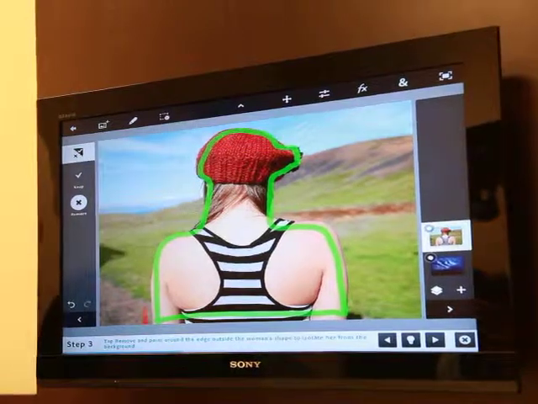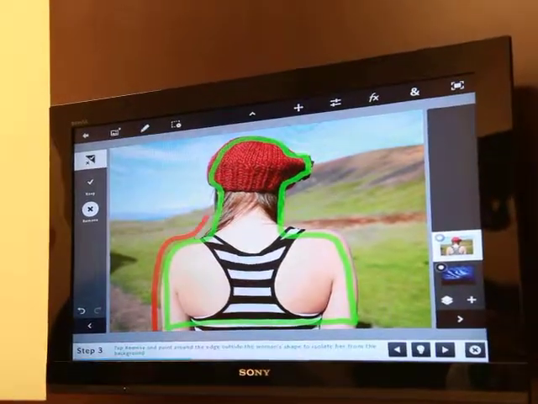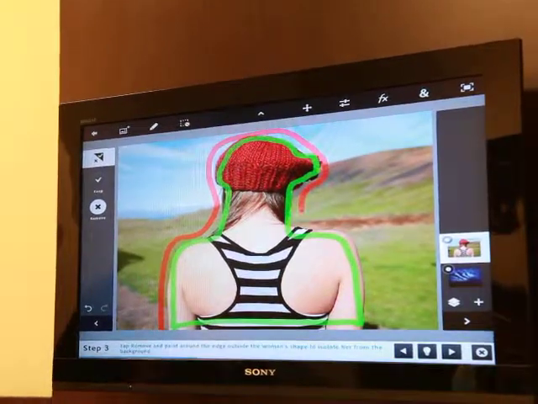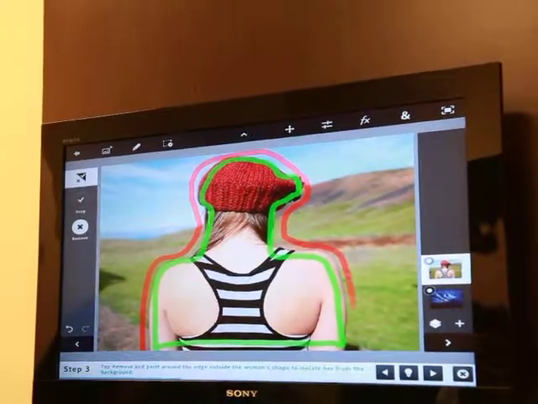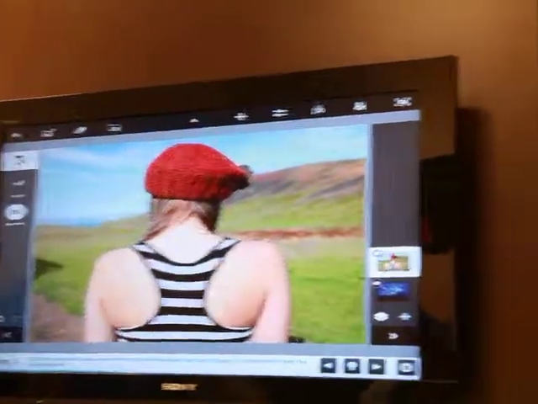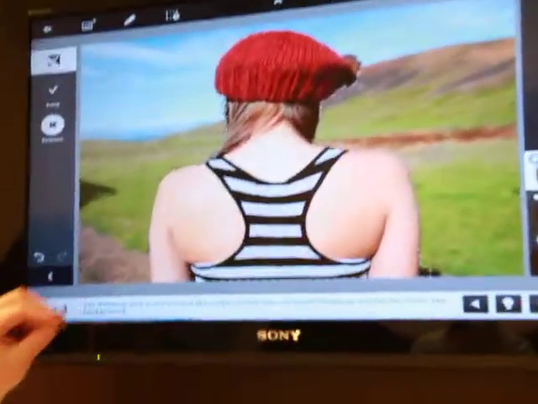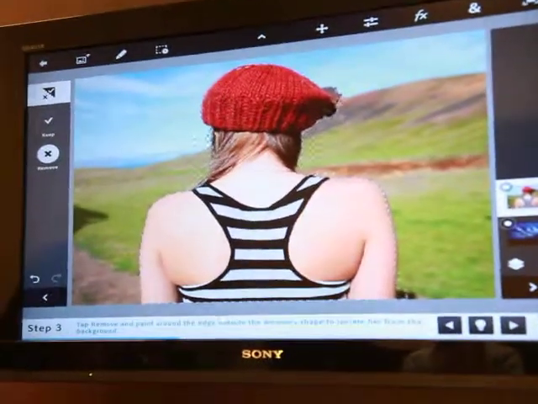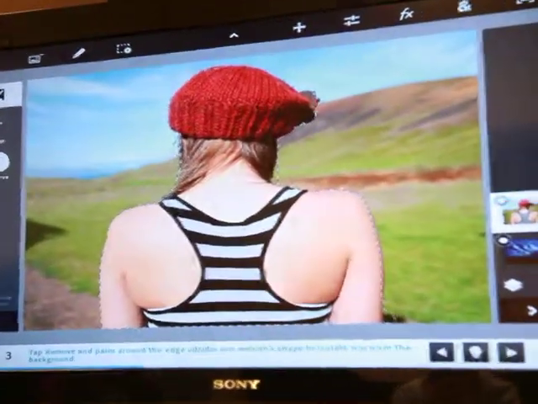So the user has this direct manipulation. They can just simply tap the screen and touch the screen. They don't have to be very precise, as you can see. And then what you'll see is Photoshop Touch will compute and it will actually create a mask automatically for the user. It's pretty impressive.